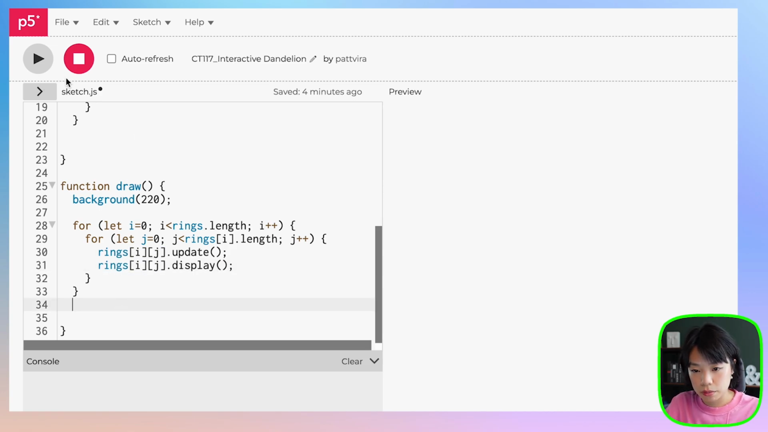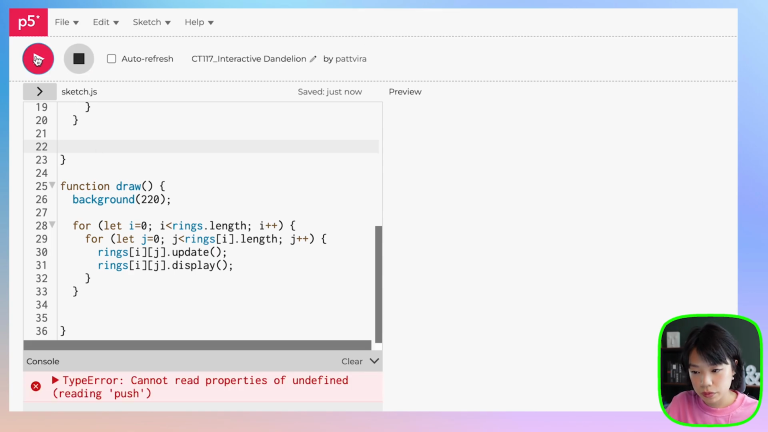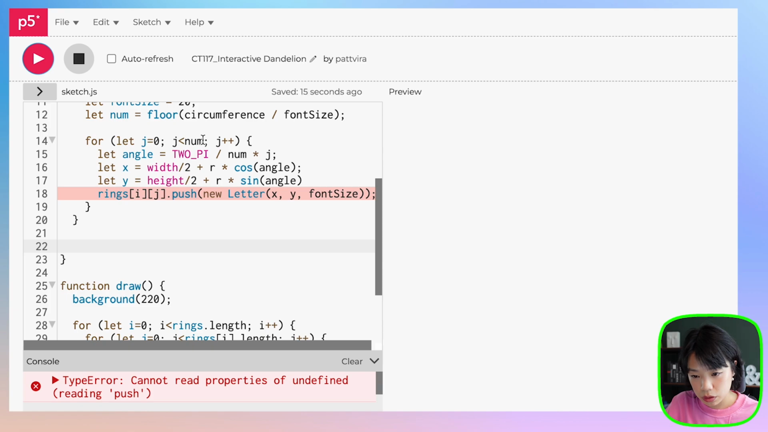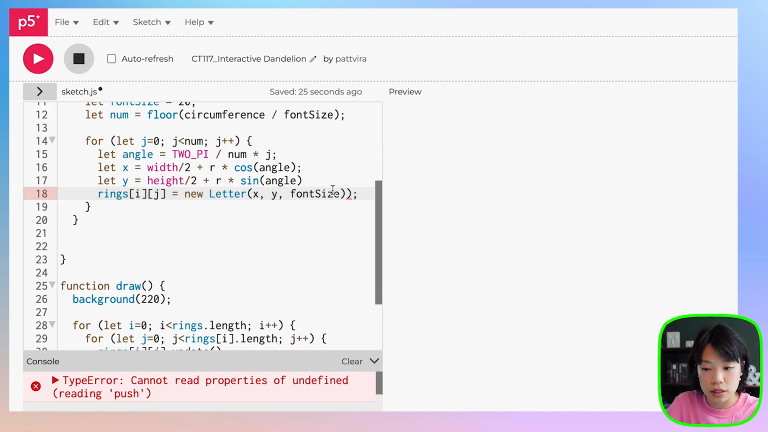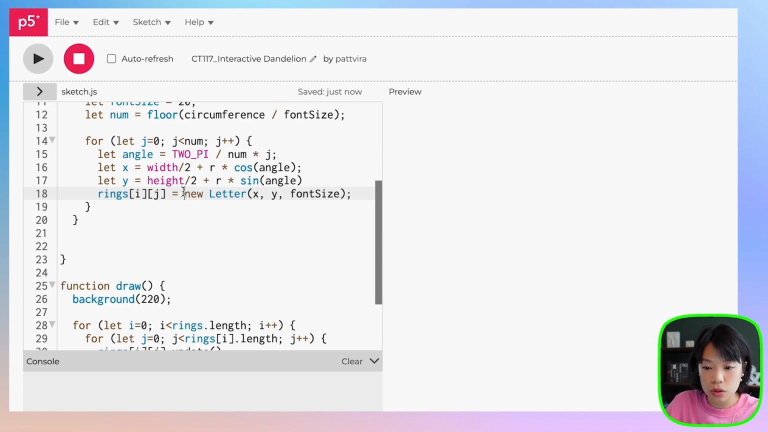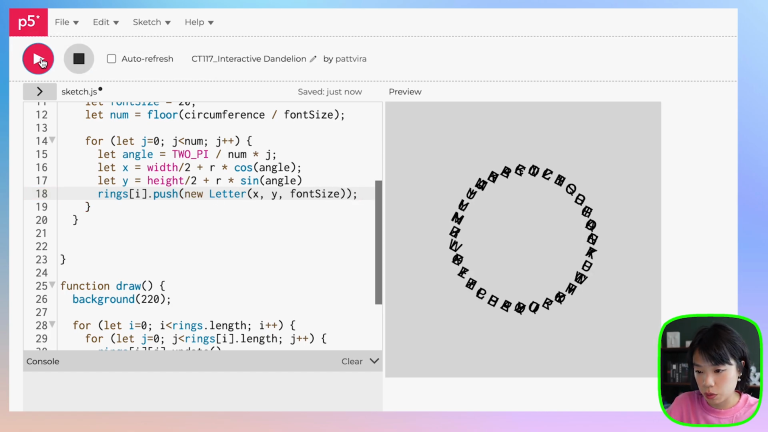Let's see. Push. So to use push, basically we push it inside the outer array. So if I were to do rings of i and j, I basically just need to set it equal to this new letter. So this should work. But if I want to use the method push, then I just do rings of i dot push, and it should work as well. All right, so you can choose the way that you want to do it.